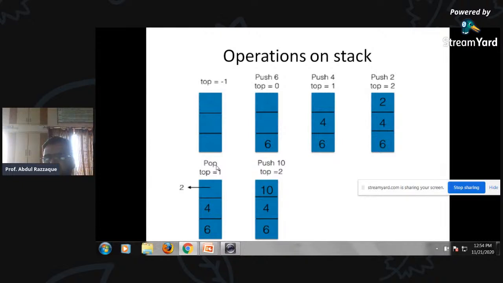See, with the push we should write the elements to enter. For pop operation, we need not give the element to delete, because deletion always starts from the top end, right? But insertion will also be performed from the top end. But what element you want to enter, that needs to be specified, right? So simply I have written here pop. Pop means what? Delete the topmost element. So 2 will be deleted.